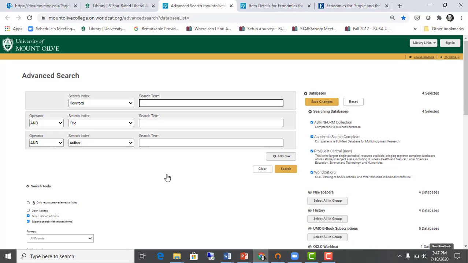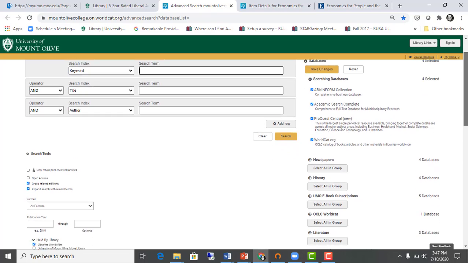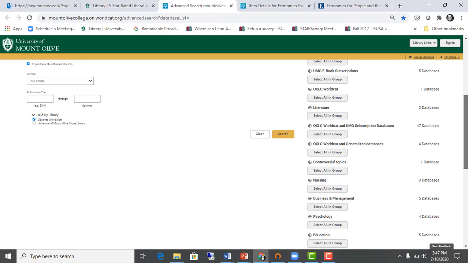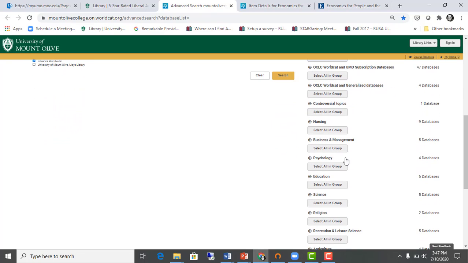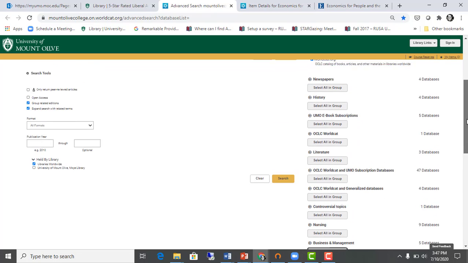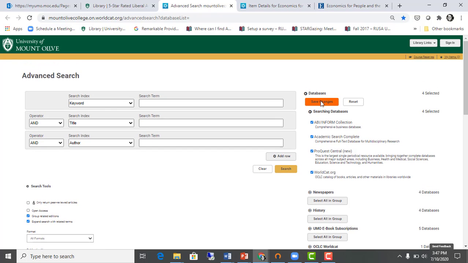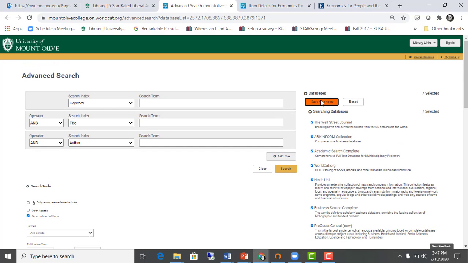Here we have our advanced search. You can see to the right the databases that our advanced search is automatically searching, but I know that I want to look specifically in the area of business. So what I'm going to do is go down here and look at the different database groups that we have available. I'm going to select Business and Management by clicking Select All in Group. Once I click that, in order to save these selections, I'm going to scroll up and go to Save Changes. Now we have our most popular business databases added in and prioritized in this search.